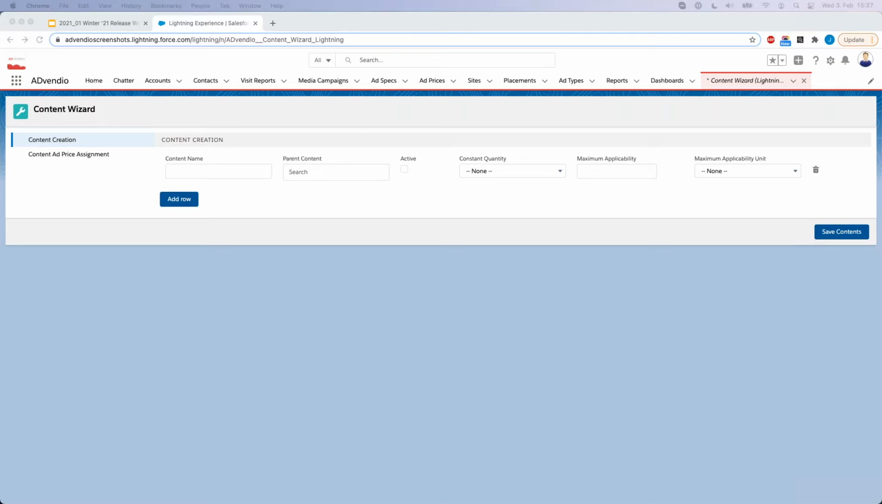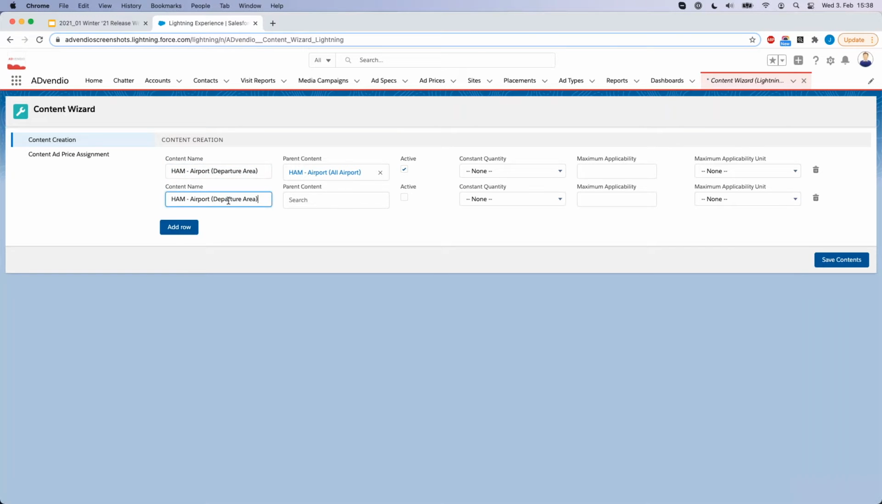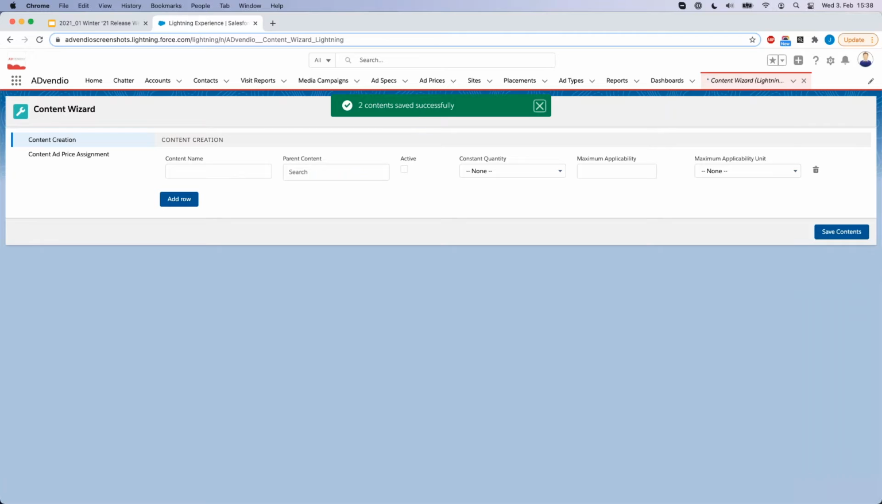And what you can see here is we have 2 tabs: the content creation tab and the content ad price assignment tab. And what you can do in the content creation section is create content. So for example, we will create one for the Hamburg Airport departure area. You can then assign it to a parent content, which in this case would be the all airport content. Set it to active. You can then set other criteria such as the quantity, the maximum applicability and minimum maximum applicability unit. Sorry, many words there to read at once. You can also create multiple by just adding a row. So maybe if I wanted to also create the food court in Terminal 1, and also assign that to the Hamburg. It doesn't have to have a parent, but in this case, it does have a parent. And then if you just press Save Contents, then those 2 contents are created successfully.